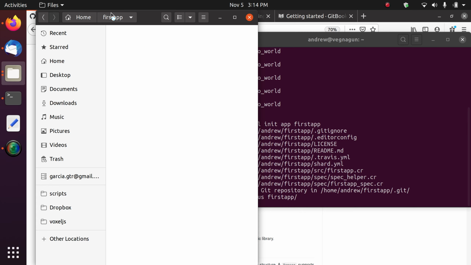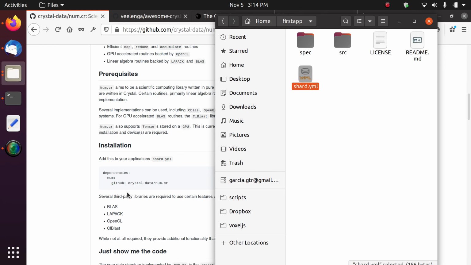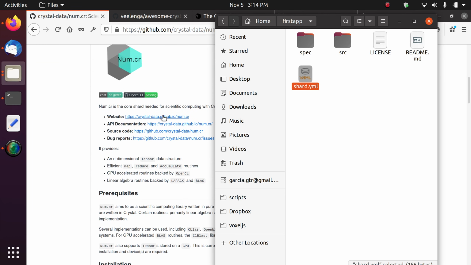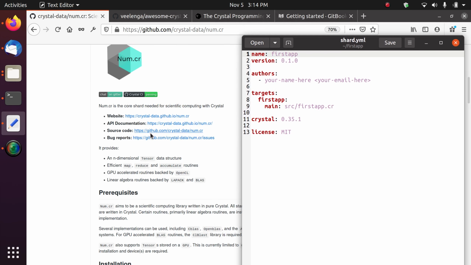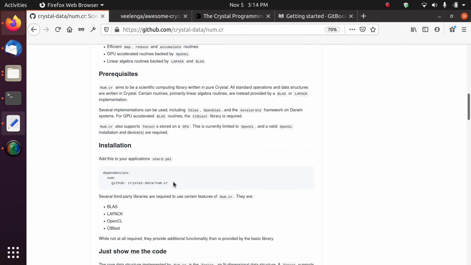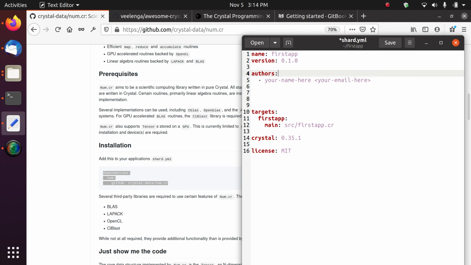And as you can see, also you have this shard file that we saw earlier being referred to for installing this shard. So what we do is we open the shard file, and it tells us that we need to add this to the application's shard.yml. So we copy paste, everything is copy paste. We copy paste it somewhere in our shard file.